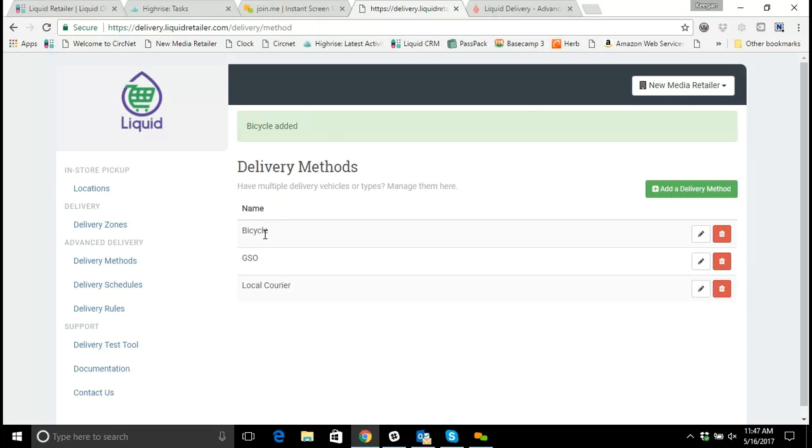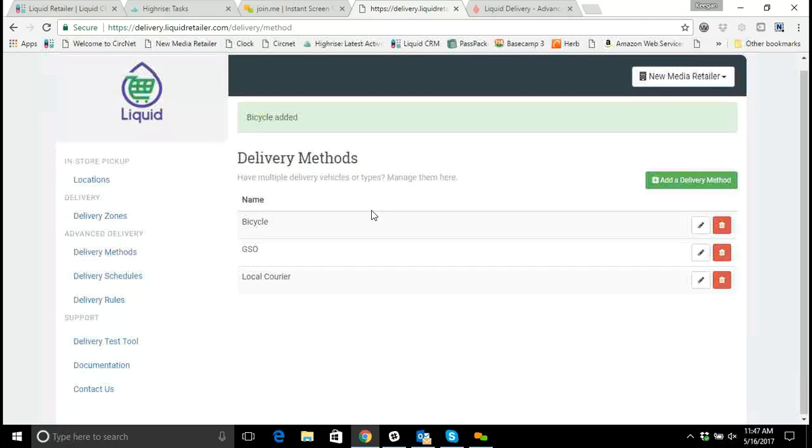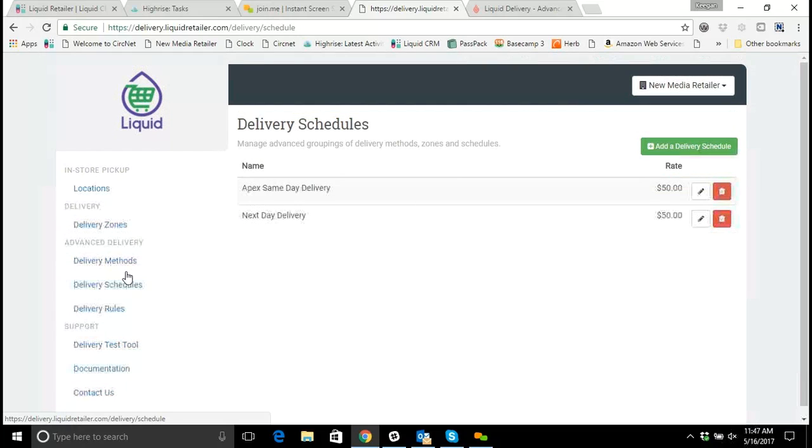Maybe that makes sense for your business. Maybe it doesn't matter. Maybe you want to use that in newer, innovative ways. It's a method for you to be able to name or allow your customer to select the exact type of method. If I go to delivery schedules, this is where you can control different options associated with the timing that somebody needs something.